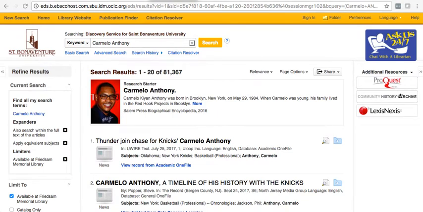Next, we're going to see how to use our discovery system to move out to one of the other databases. So here we are on our results screen. And over here on the right-hand side are some links to the other resources. We mentioned ProQuest is not part of the discovery system, nor LexisNexis. We're going to take a look now at LexisNexis.